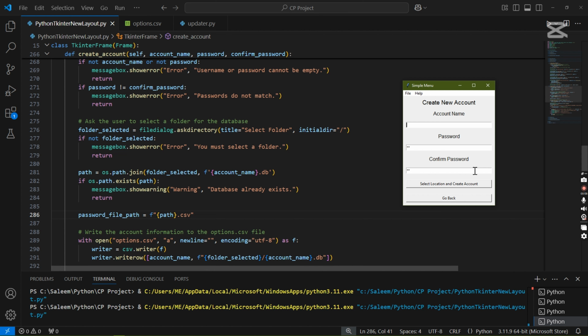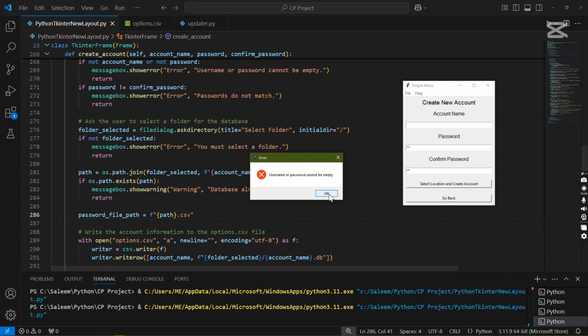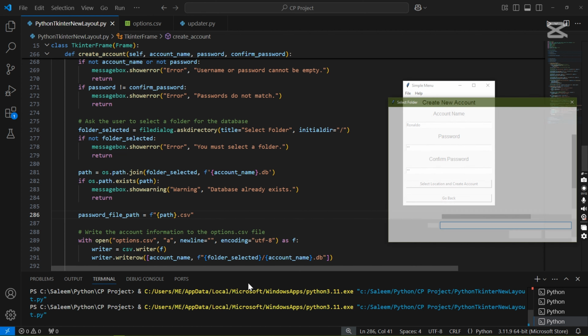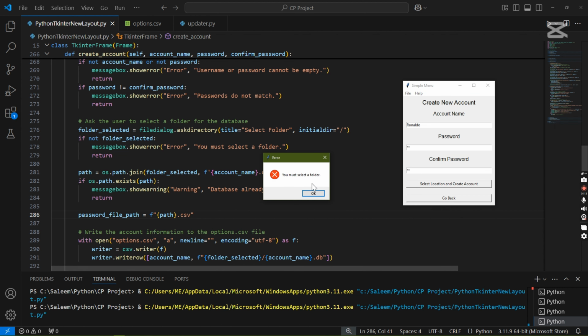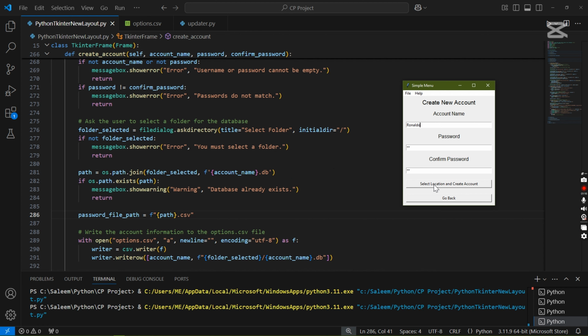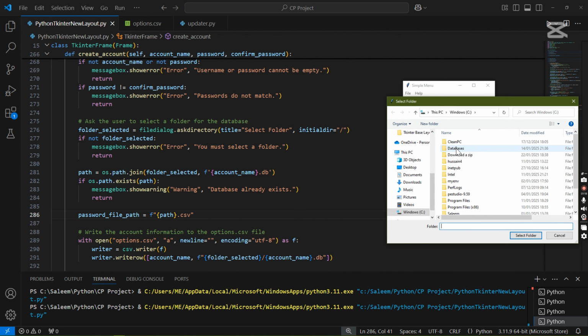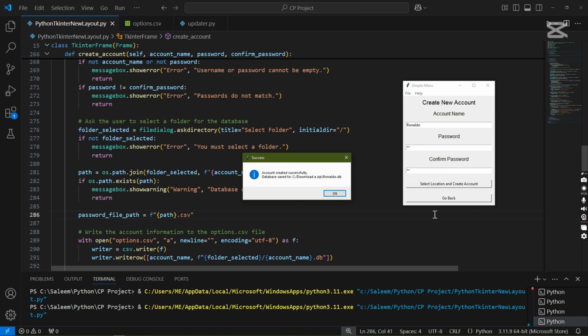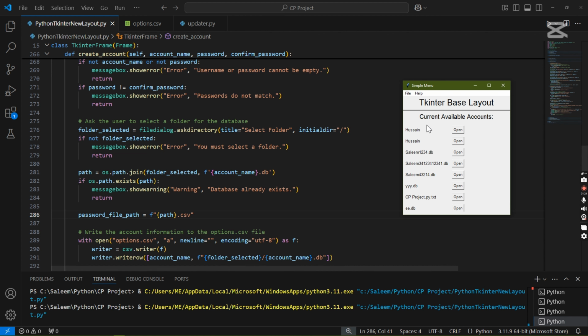And if we do make the password match and put no name, username or password can't be empty. Let's go Ronaldo. And just press this. If you press cancel here, it will say you must select a folder. So let's go select a folder. Okay, now we've created that.